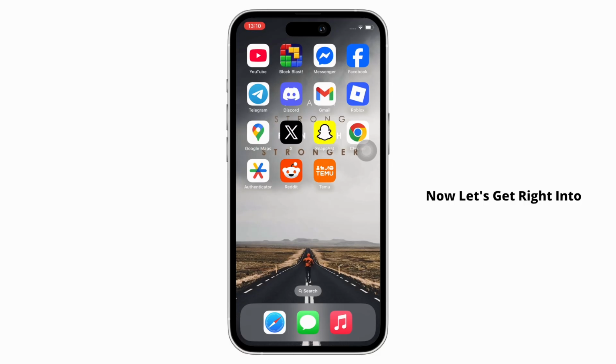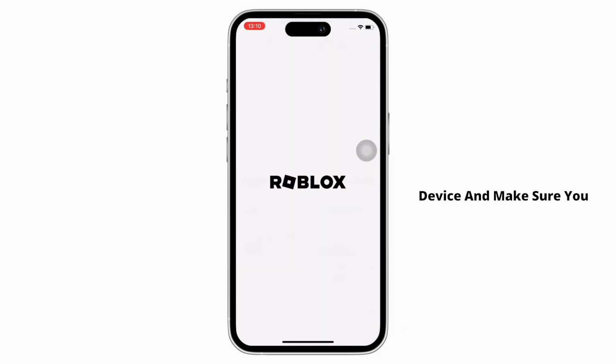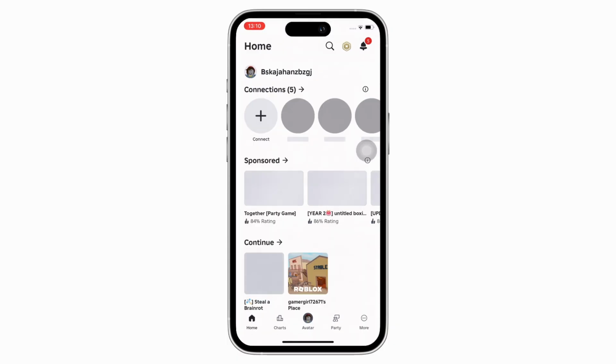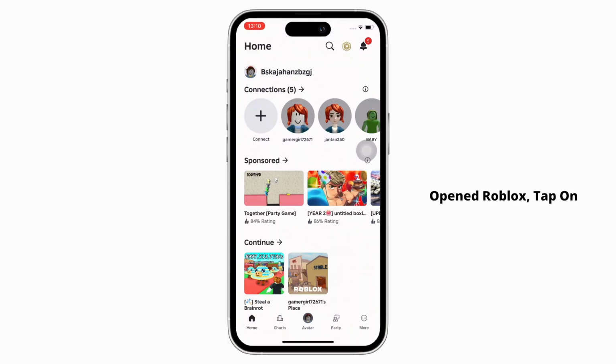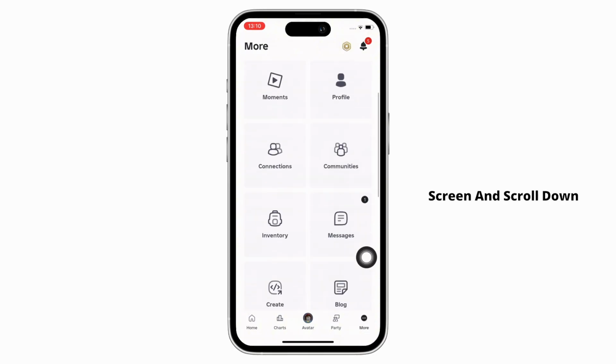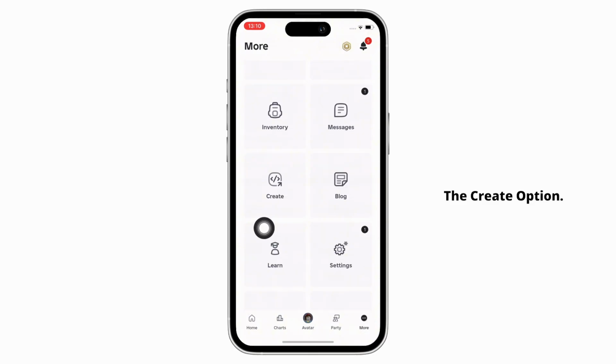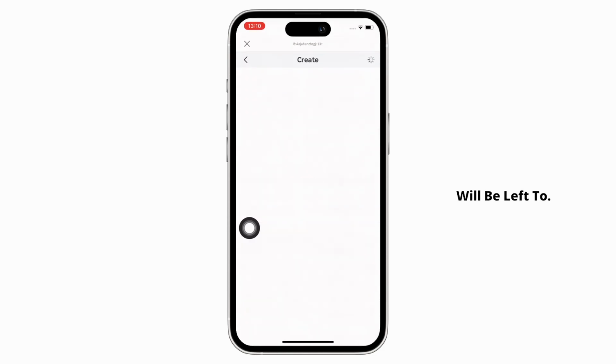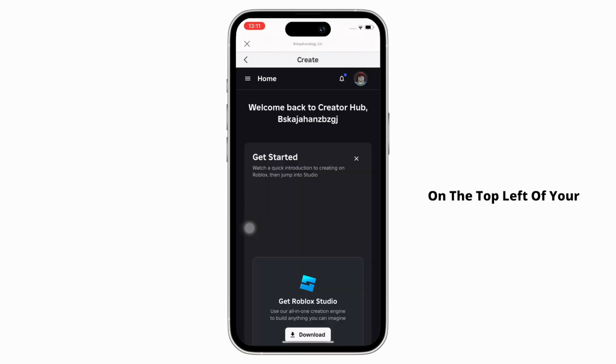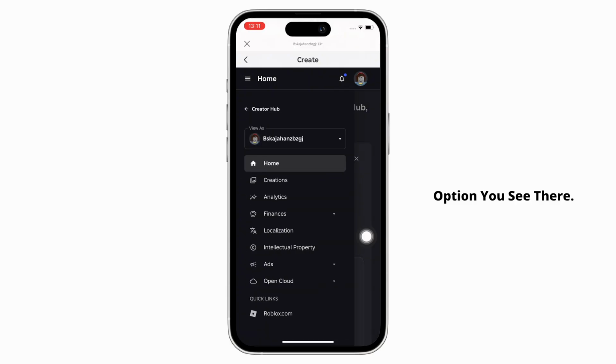Now let's get right into the tutorial. Firstly, go ahead and open the Roblox application on your device and make sure you are signed in. Now, once you have opened Roblox, tap on the More option on the bottom right of your screen and scroll down and you will see the Create option. Tap on that and now in the interface that you will be led to, tap on the three lines on the top left of your screen and then select the Creations option you see there.